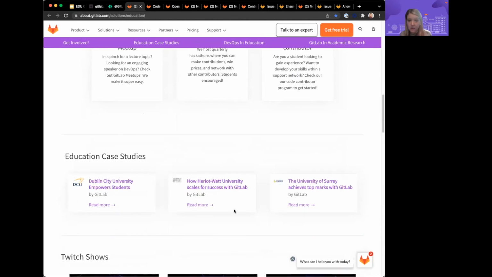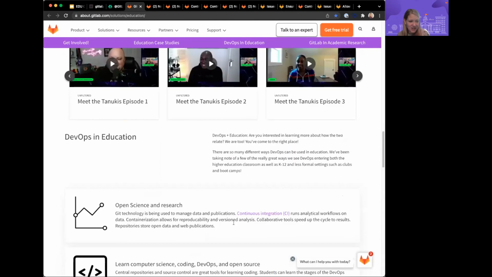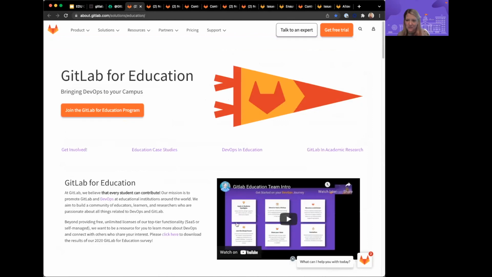And then we've had many universities who have become very successful using GitLab, and we've documented a lot of what they're doing with some of our education case studies. So we encourage you to take a look at those and read a little bit more about how other universities are being successful with GitLab. Here's some of our Tanuki shows, and then just some other links and resources.